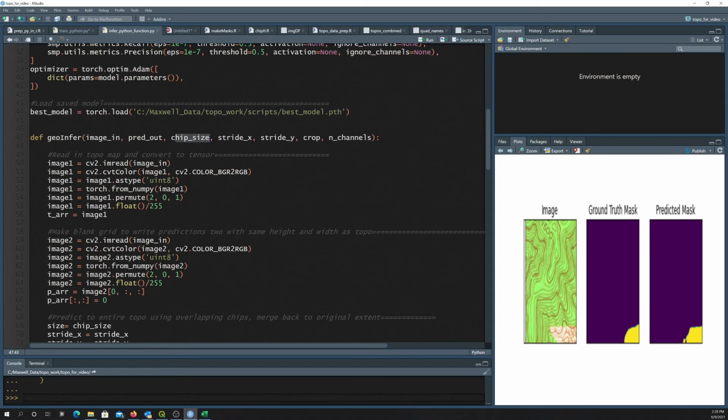Generally, this should be the same chip size that the model was trained on, so I use 256 by 256 here. Stride X, stride Y. A crop. It's generally been shown that the margins of images tend to be more poorly predicted than the center, so I'm just going to crop off some of the margins but use overlap, so we're mainly just using the center of each chip in our final model. And then the number of channels in the input, which in this case is 3.